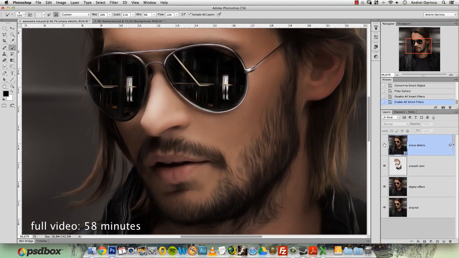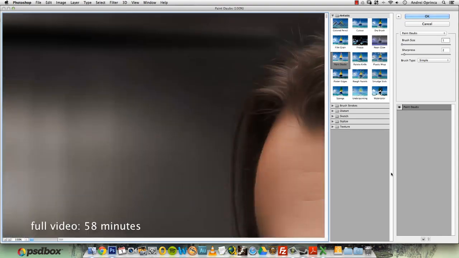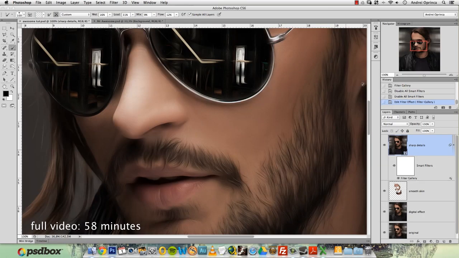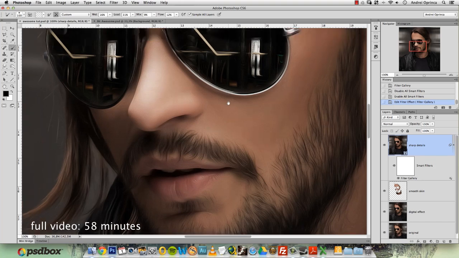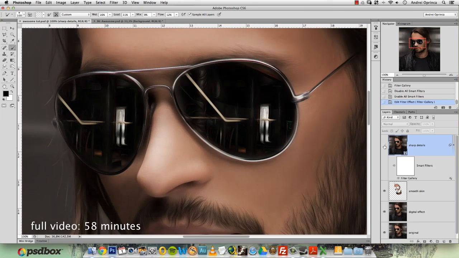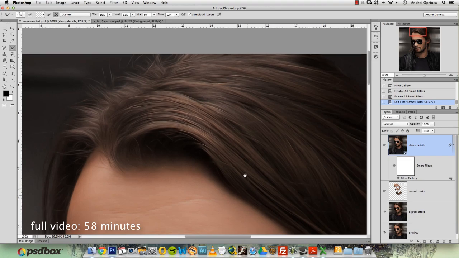That's the layer of the sharpened details. I'll zoom to 100% so you can see the before and after. Before and after, you can see that especially here on the lips. I'll open the filter again and I'll increase the sharpness to 3 because I want just a bit more sharpness. Okay, now it looks a lot better. You can see the before and after. You can see the details here on the lips, and also here on the glasses, before and after, and maybe here on the hair as well, before and after. So it just enhances a bit the highlights.